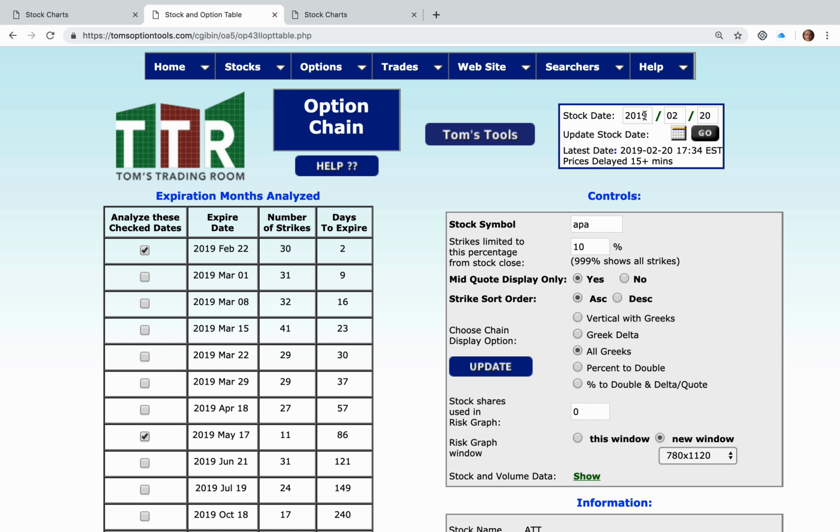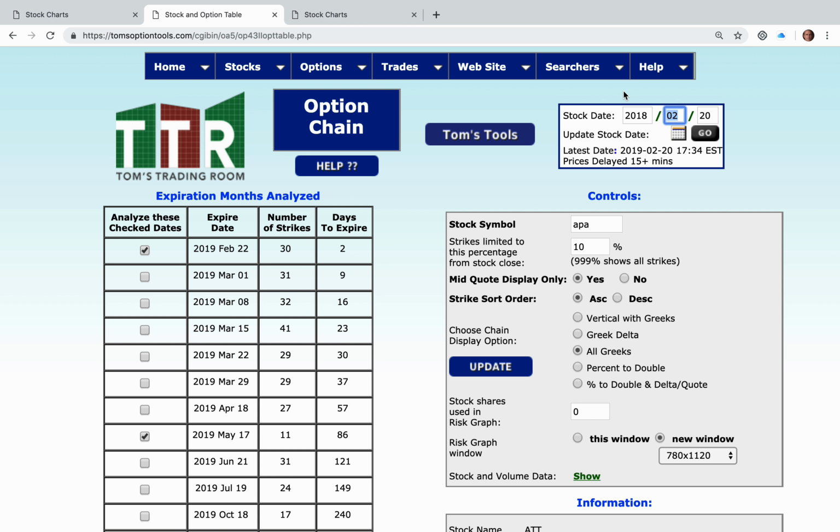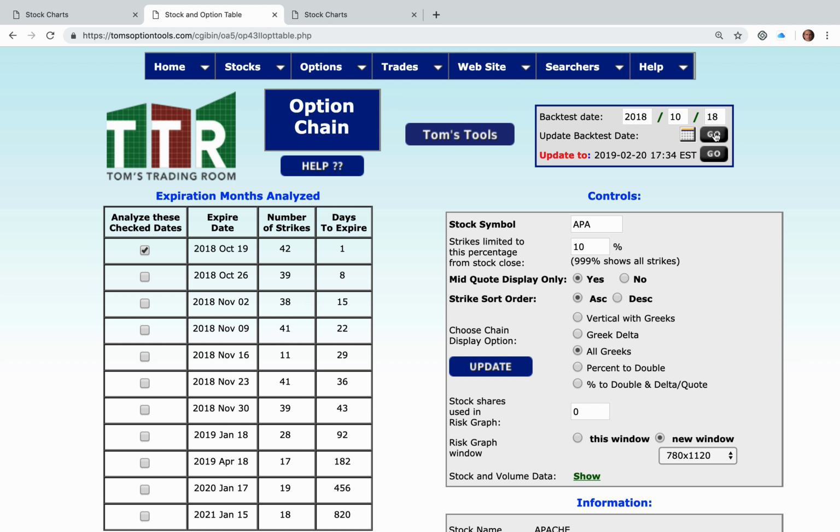Oh, let me set the backtest date. I don't have that set. Forgot to do that on this screen. I'm going to set the backtest date to, what's the date again? The date is 10/18/2018, so I can just type in the backtest date. I don't have to use the calendar. And then now I am magically on that particular date.